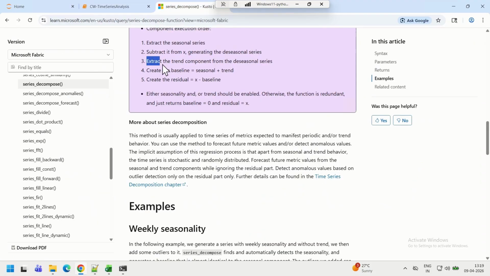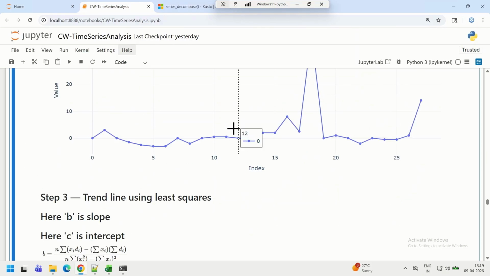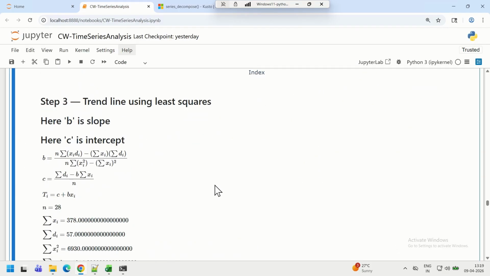Now here, extract the trend component from the deseasonalized series. But what exactly is the trend component? Trend is something which is extracted using the least square method. This is more related to linear regression, and this is a very common formula. Don't go by the actual notations right now, I'll make this exceptionally simple. B typically means slope and C basically means intercept.